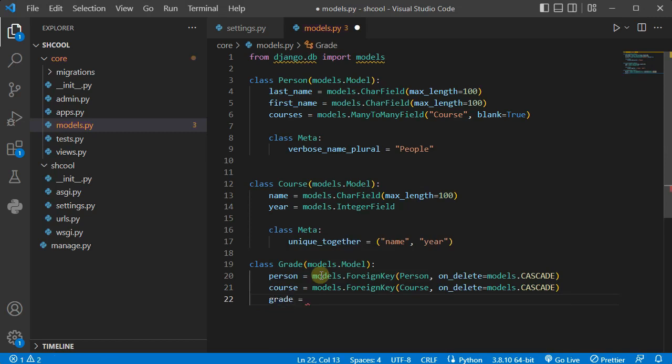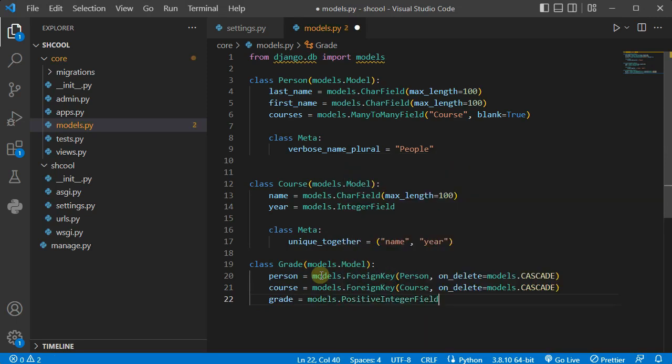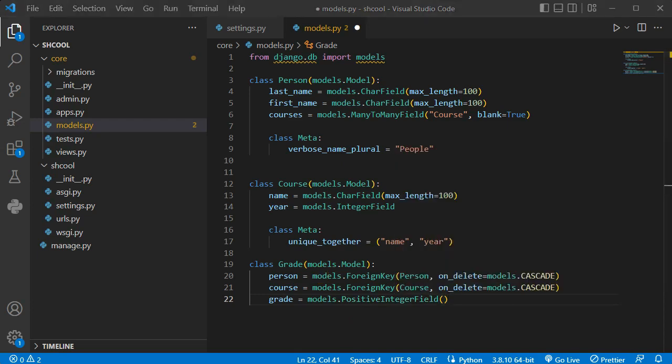And grade itself, field grade equal to models dot positive integer field, and I'm gonna add a validator to specify that the value for this field should be between 0 and 100. So here I'm gonna say validators equal to, need to pass a list, and we need to add two different validators, min value validator and max value validator.